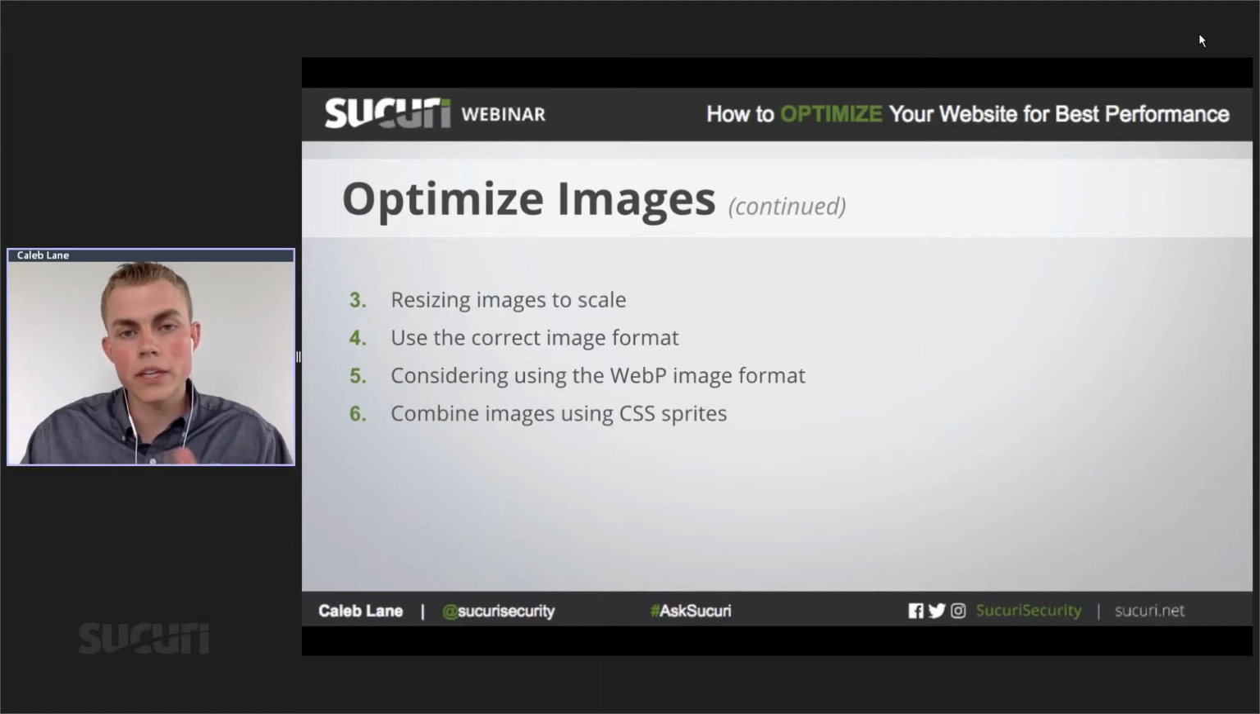The next part here being using the correct image format. And what I mean by that is there's several different image formats out there, JPEG, PNGs, and just making sure if you're designing an image, for example, in Photoshop, that you're using not only the best image type from a visual standpoint, but also from a standpoint of performance, and that it's the smallest and most efficient image type possible for the image that you are designing.